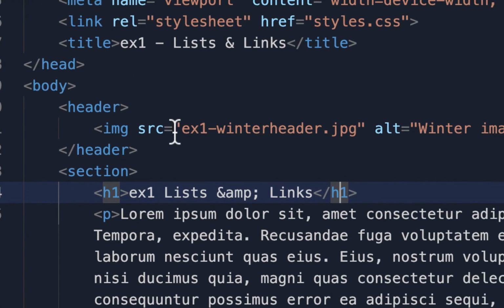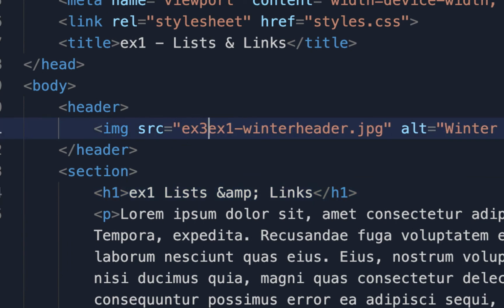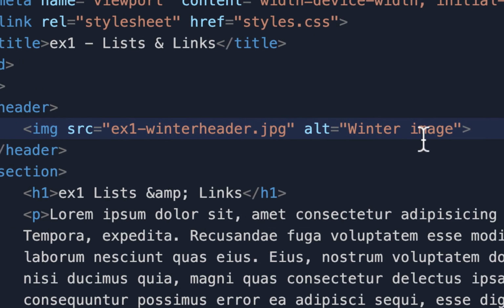If it was in a different folder, like an EX3 folder, you'd have to put EX3 and put a slash there to tell it, hey, go to the EX3 folder. But it's not. It's in the same folder, so you don't need any slashes in there. And the alt attribute just means it's alternate text in case the image doesn't load, or for text-to-speech software.